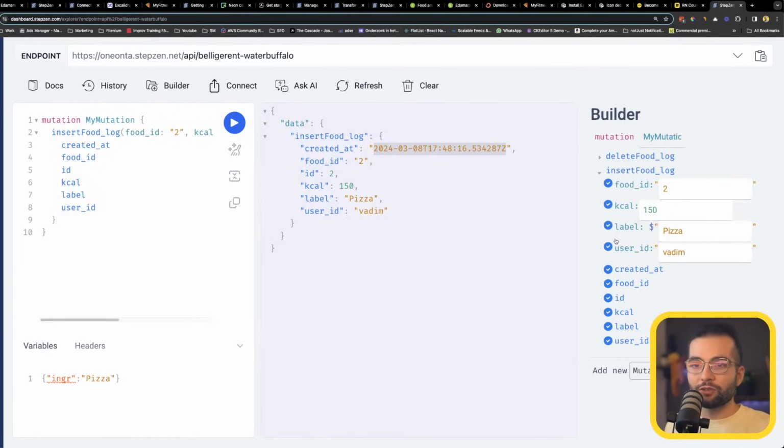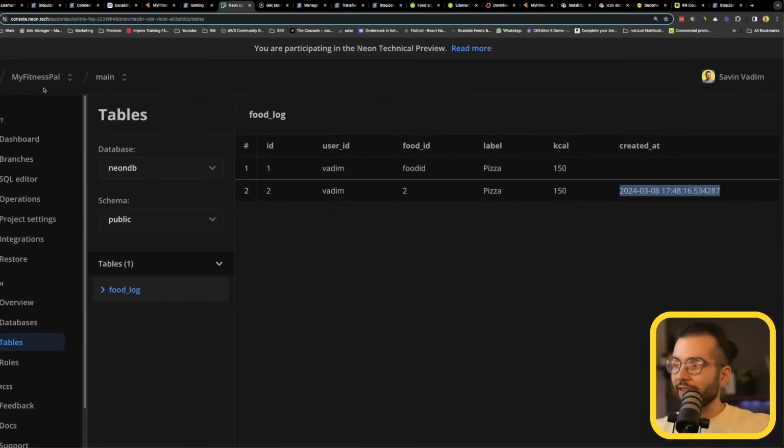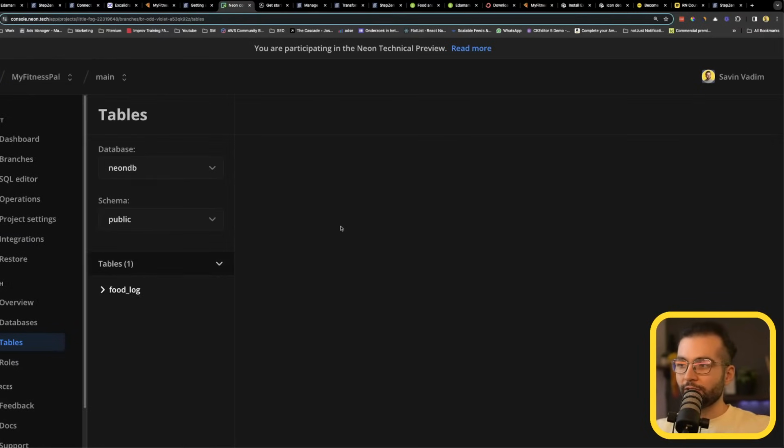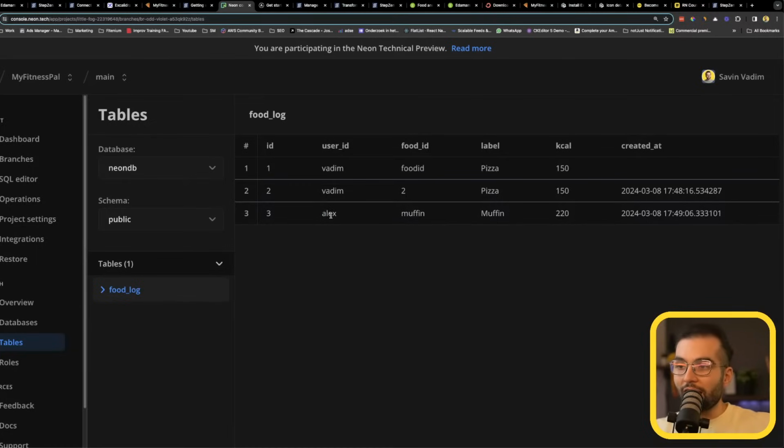Now, if, for example, another user is coming, for example, a user ID with ID Alex, and she is eating a chocolate muffin, food ID muffin. If I'm going to send that one in the database, another line will appear with a different username. Now, whenever we are going to query the data, we're going to be able to filter based on the user who is logged in. For example, give me only the food that has the user ID Vadim.